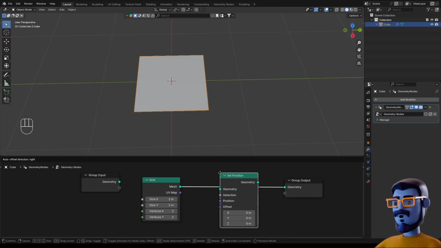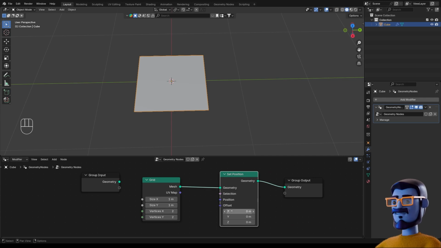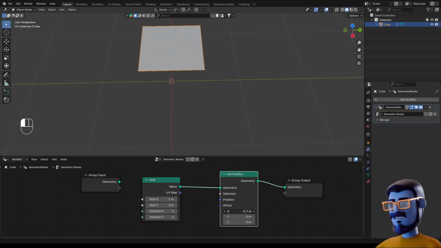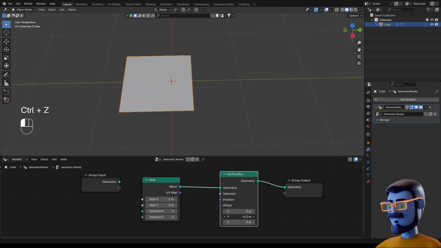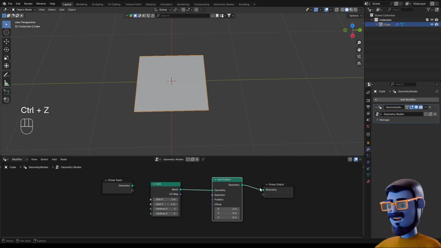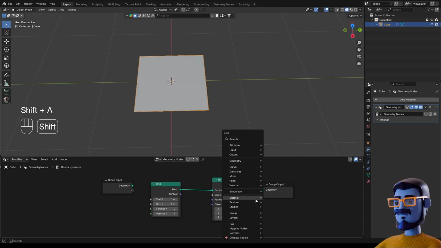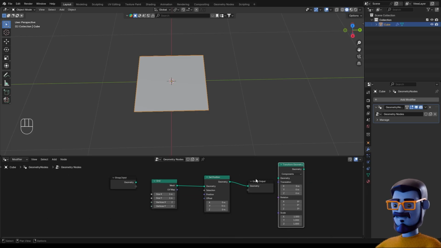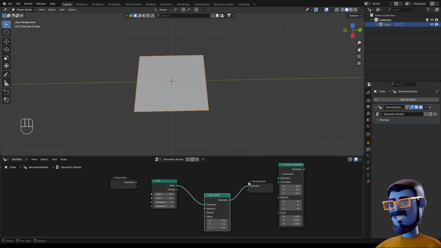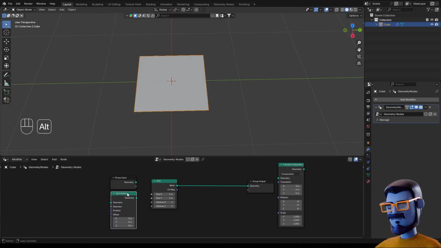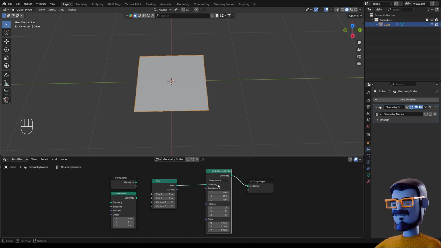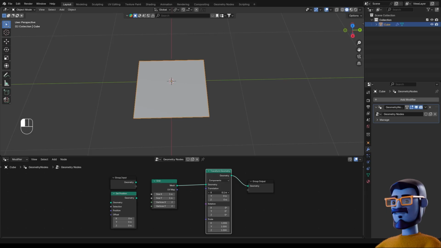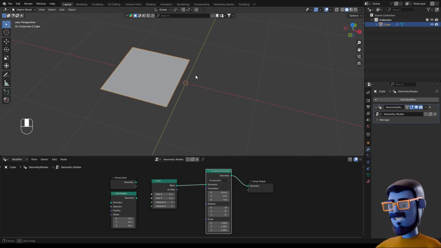Place it right between the grid and the group output. With this node, we can change the position of our mesh. This is one of the most used nodes, but it's not the only one that can do that. We can also use a transform geometry. To disconnect the set position and keep the link, press Alt left mouse button, click and drag. Now place the transform geometry there, and as you can see, we can also change its position using this node.